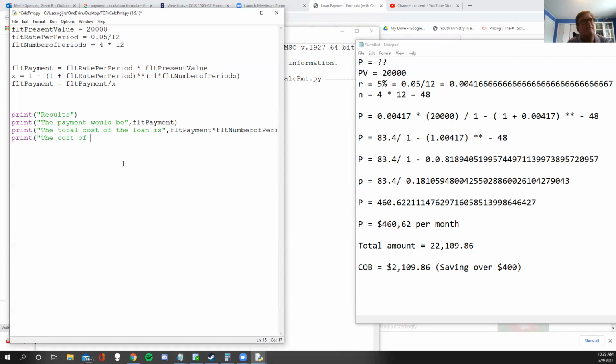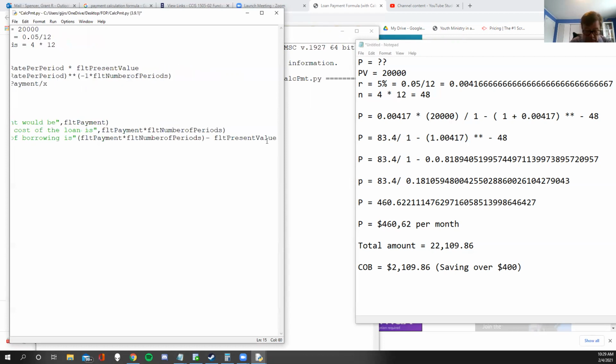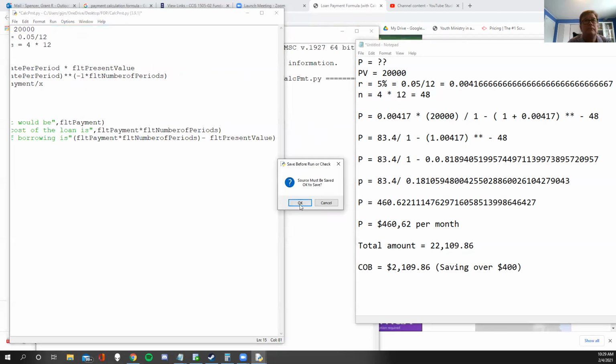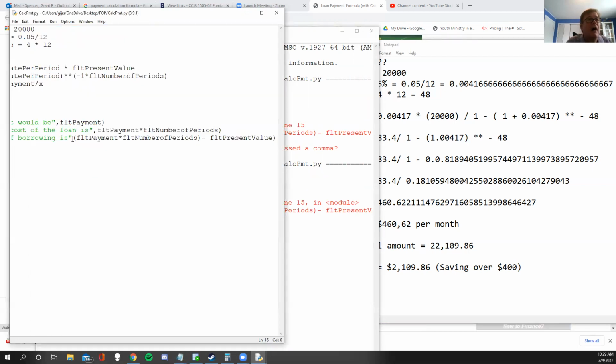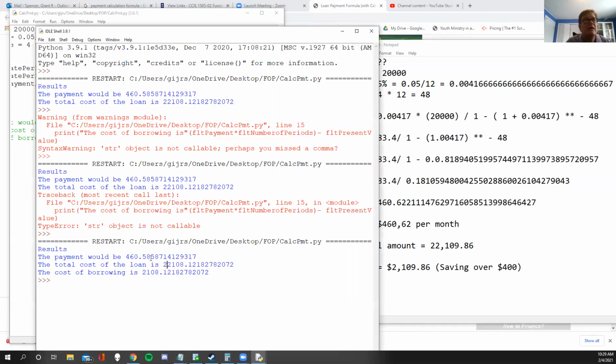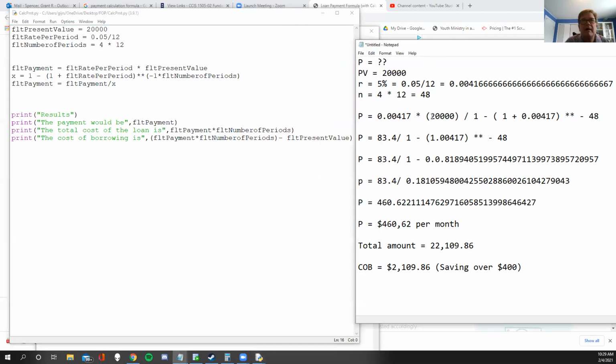Cost of borrowing. The cost of borrowing is, and what that one is it's going to be this thing, subtract the present value. And let's run that. And I get an error because it's a string. And oh, I don't have a comma. That's why I got the error. Comma. Run, run, run. There it is. That's my total cost of borrowing, which is close enough to that. So what I did there is I took my desk check work and made it into a bit of a program. The next video, I'm going to make this more of a Python type of program.